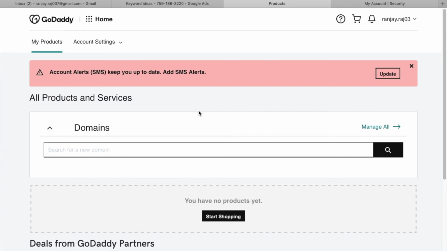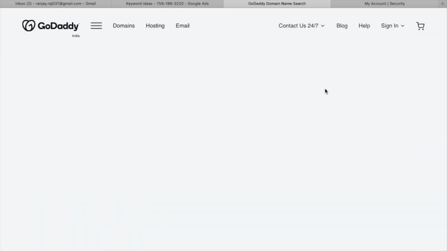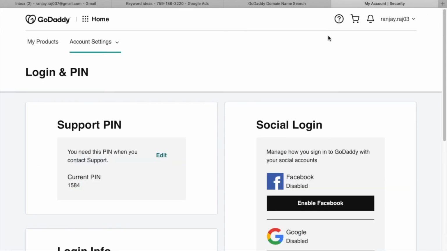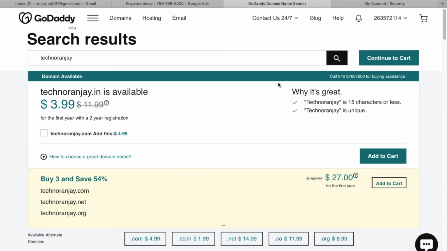If you want to buy some domain name, you just click here and search for the domain name. It will show that it is available for $3.99, and in this way you can search and proceed further. I have just clicked for the support PIN, and you will get this PIN also, 1584. This type of PIN you can also get. So this is the way you can log in to the GoDaddy website.